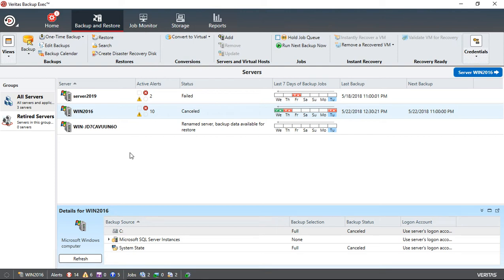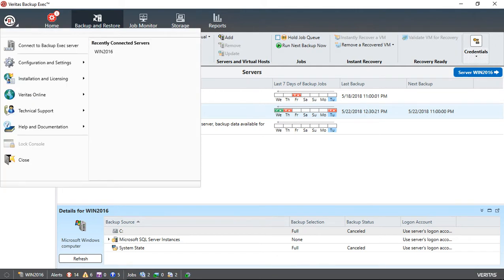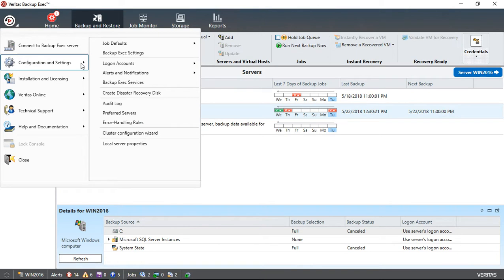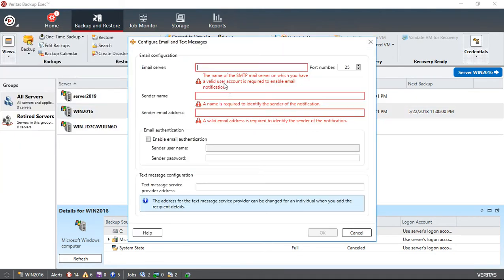Let's set up Backup Exec notifications in our Backup Exec 20. So let's go up to the upper left-hand corner, click on there, go to where it says Configuration and Settings, and then we go to Alerts and Notifications. Then we're going to go to the Email and Text Notification to start with. So we'll click on that.